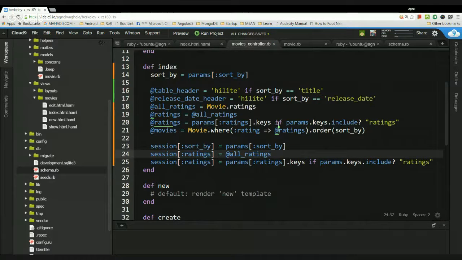By default it will push in all ratings first, but if there are any ratings in the params, we'll use that and override the ratings, so that the ratings will contain the latest which is in the params. So suppose a user unchecks all, what will happen is first all ratings will be stored in the session, and then this if part will not work, it will fail, so this whole thing won't be executed. Hence, we'll have all the ratings back again in the session's ratings. We are having this session sort by and also session ratings.